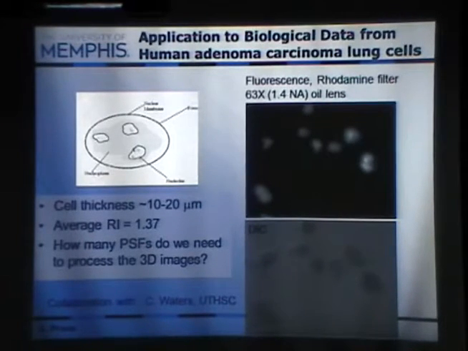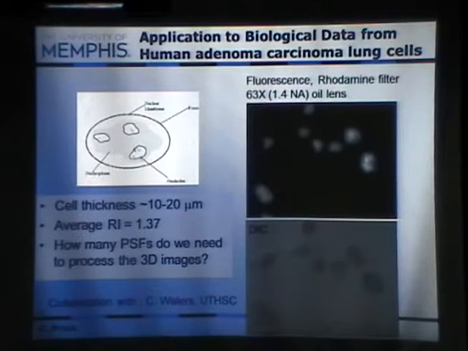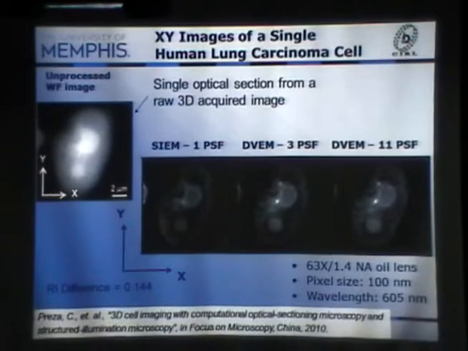After that step of applying it to measurements from test samples, then comes the actual part where you apply the algorithm to biological data, and this is a simple type of cell. It's a human adenocarcinoma lung cell. The staining basically just shows, as the textbook cartoon shows here, the nucleus and the nucleoli, the smaller structures inside. This is a fluorescence image, and this is a DIC image that shows more of the structures. This one just shows the label. So the question here is, how many points per functions do we need to use in this methodology to improve the image without artifacts?